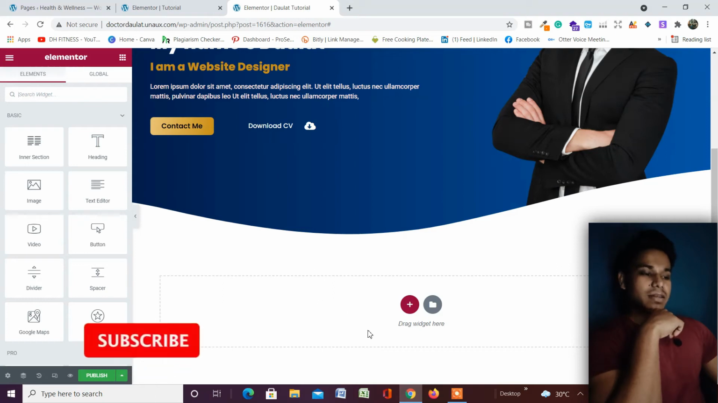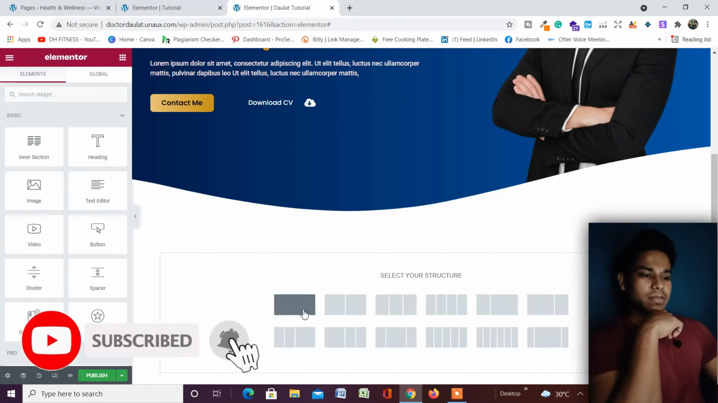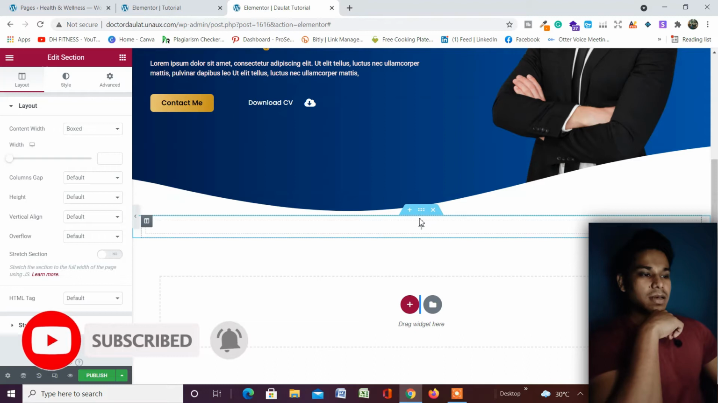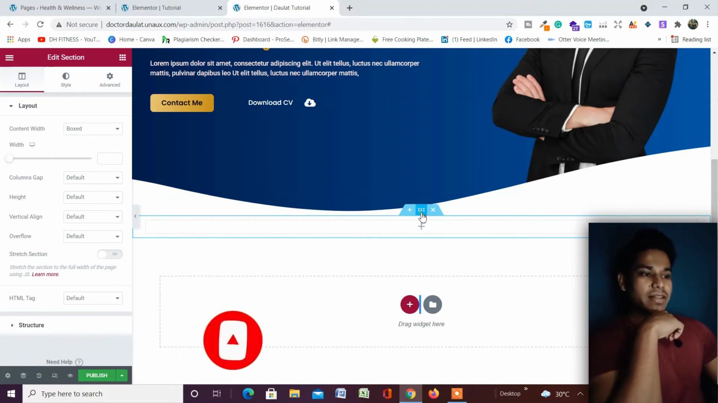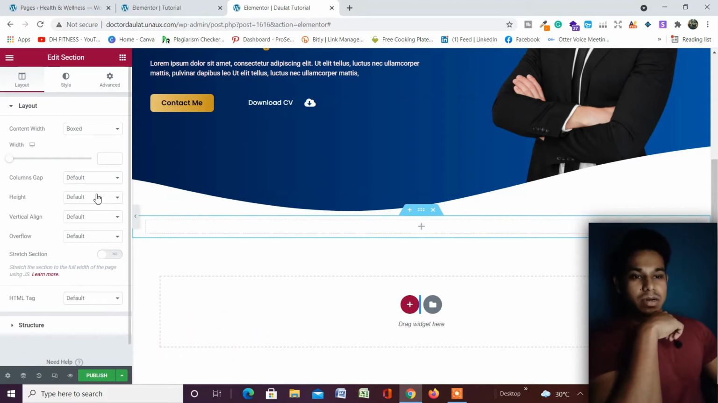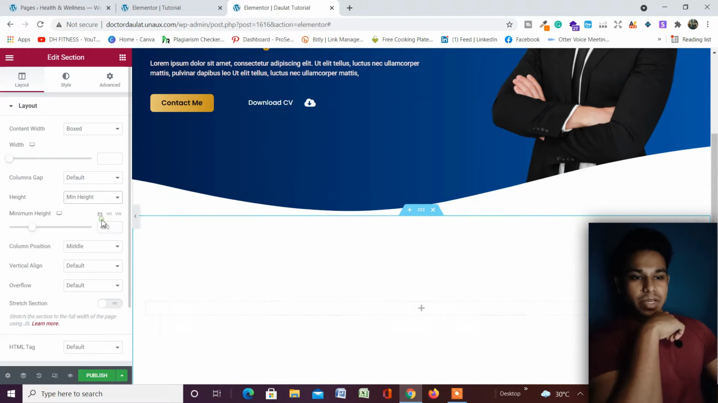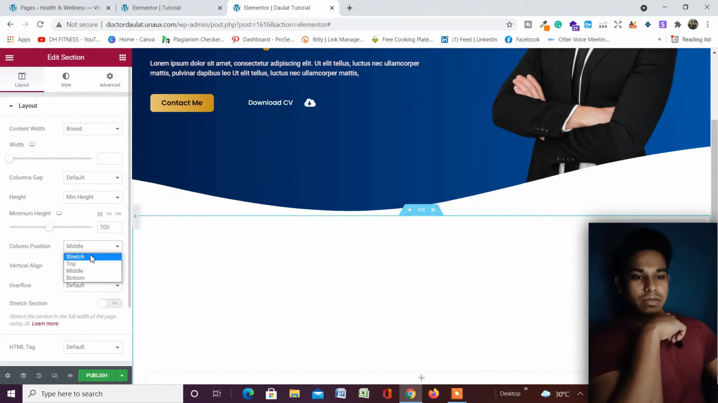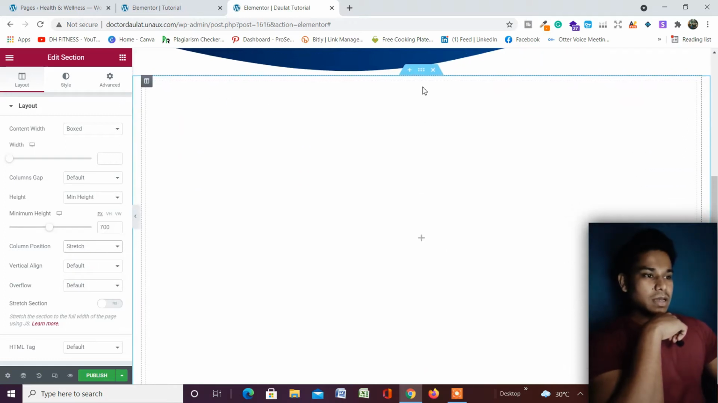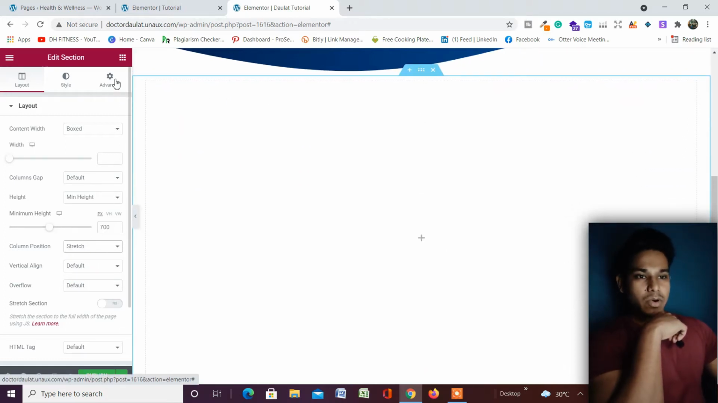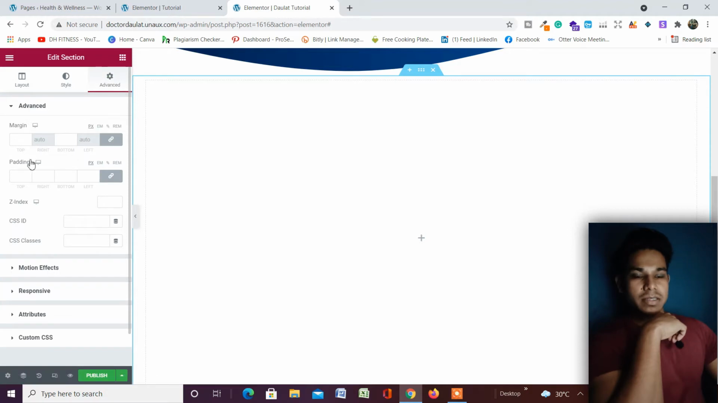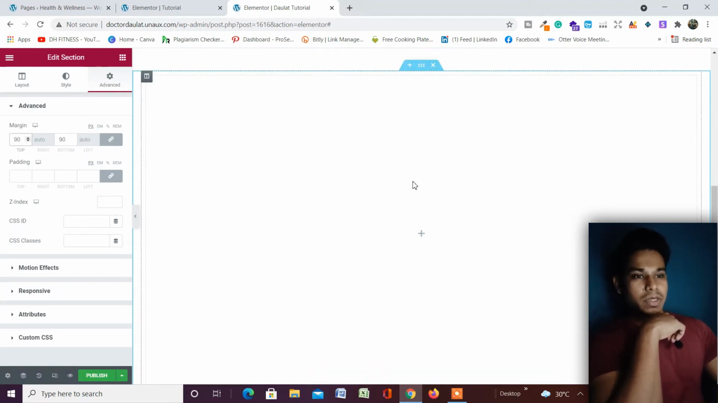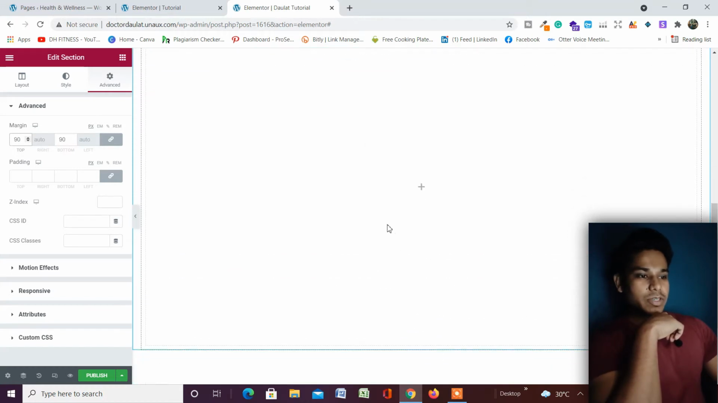Now let's start designing the border section. Click on this plus icon, select one container, and we're going to provide the minimum height to this container. Select this minimum height, and we're going to do it for 700. So we're going to select stretch, and we have to give the margin from top and bottom. So go to this advanced settings and give margin 90 from top and bottom. So we have given the structure to the section.